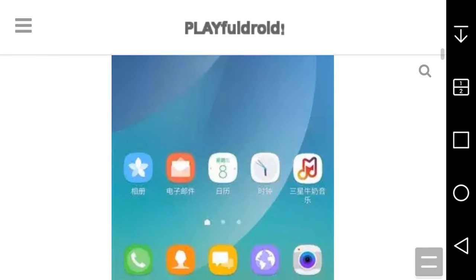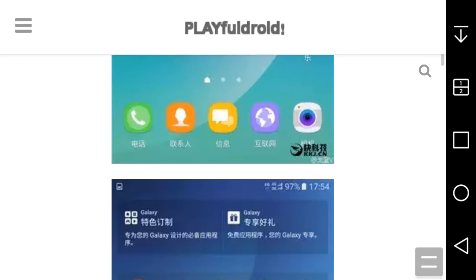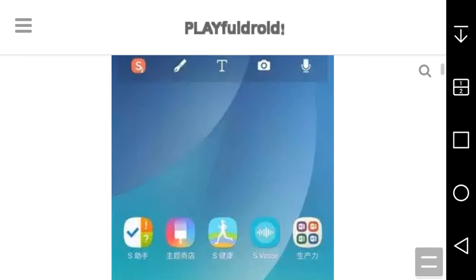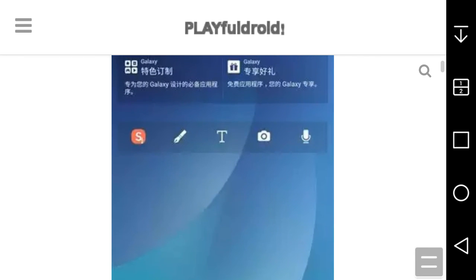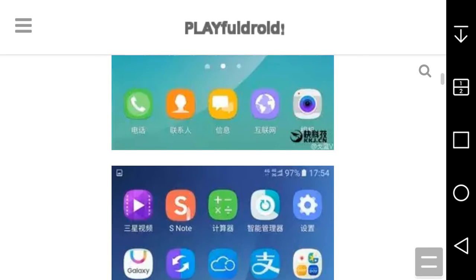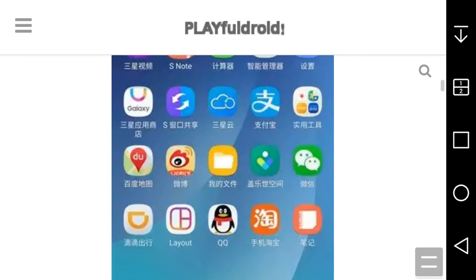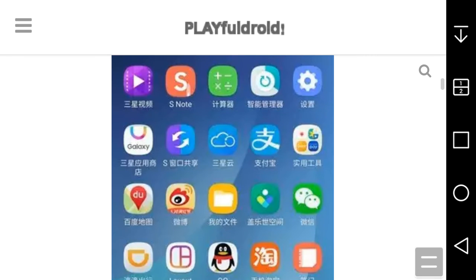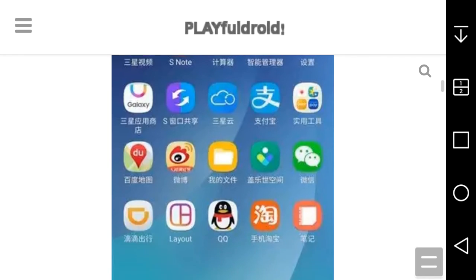This is the home screen, so no app drawer anywhere. You've got your stuff down there. Another screenshot. It looks like the S Note application or whatever. This is all your apps from the home screen. That's what it looks like. And you can put your apps in folders if you want to do that. As you can see on the last icon there, there's a folder.